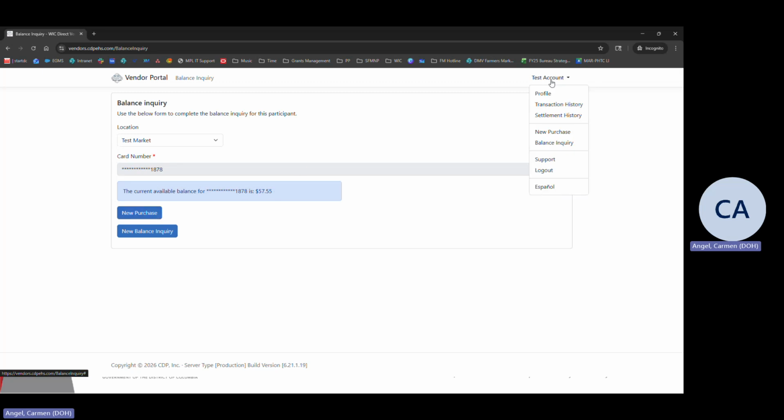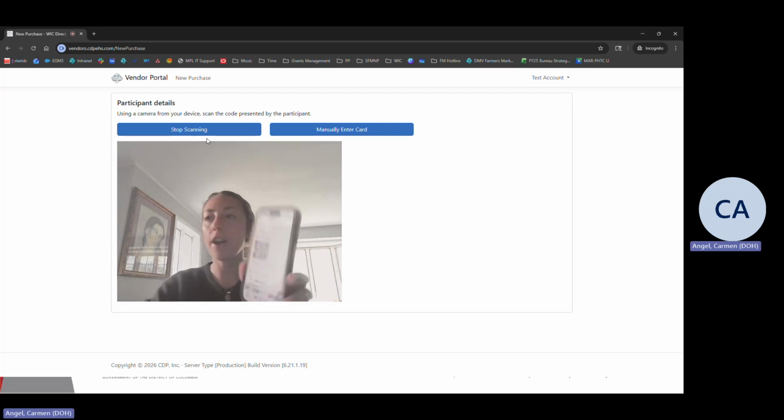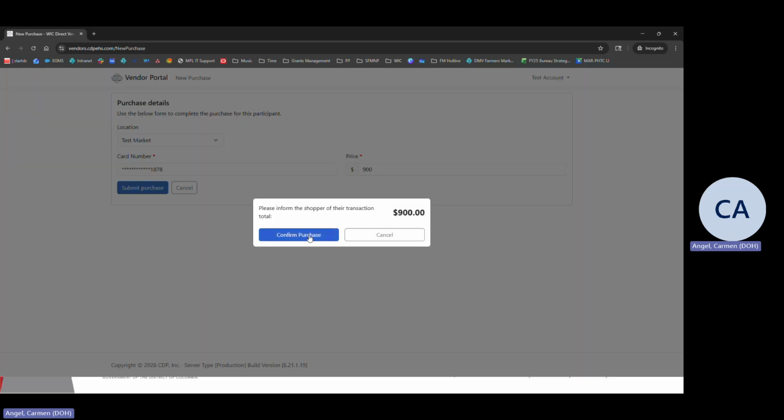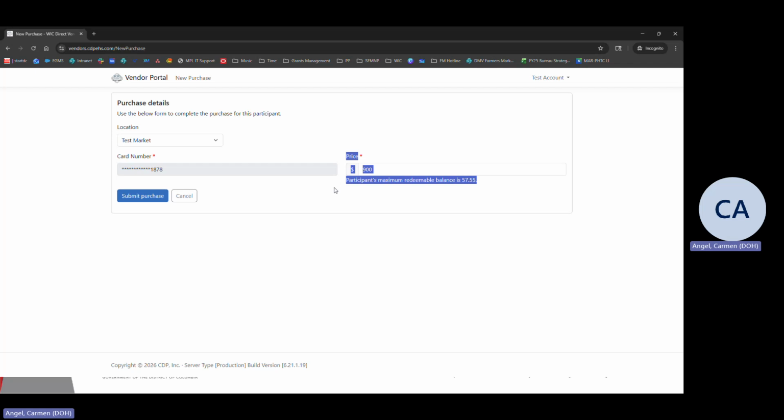The other way to do a balance check is if we go to the new purchase screen, either through the menu or through clicking new purchase here, we can actually go ahead and scan the QR code and we can put in a really high dollar amount like $900, submit the purchase, confirm the purchase, and it's going to tell us here at the bottom what the participant's maximum balance is. So if you're more comfortable with just staying in the purchase page and you don't want to go back and forth to the balance inquiry and purchase page, you can check the balances here. Just make sure you're putting in a high dollar amount so that it's not actually pulling from the participant's balance.